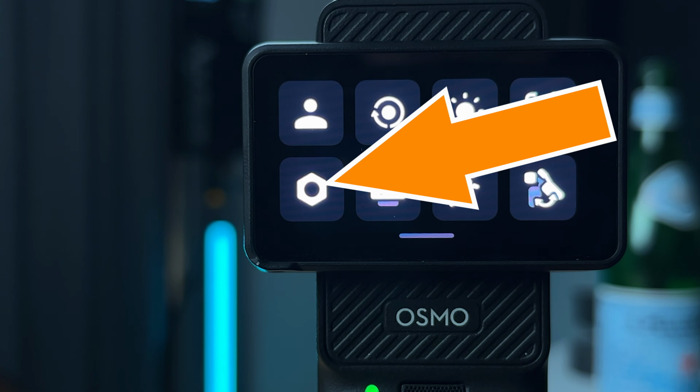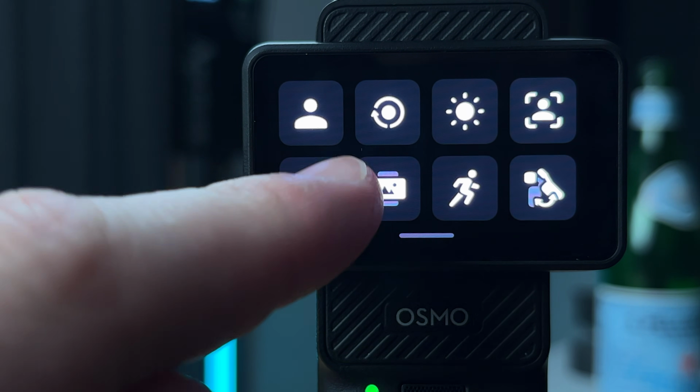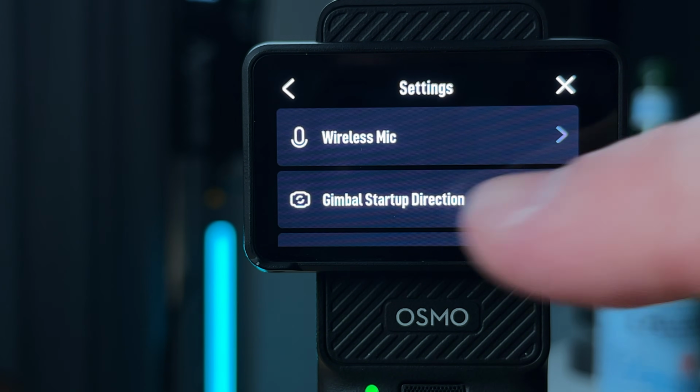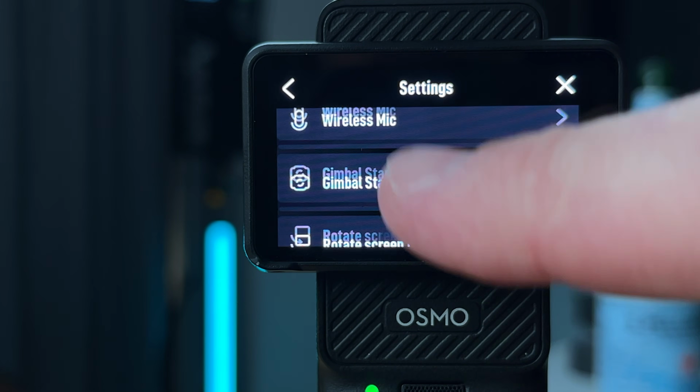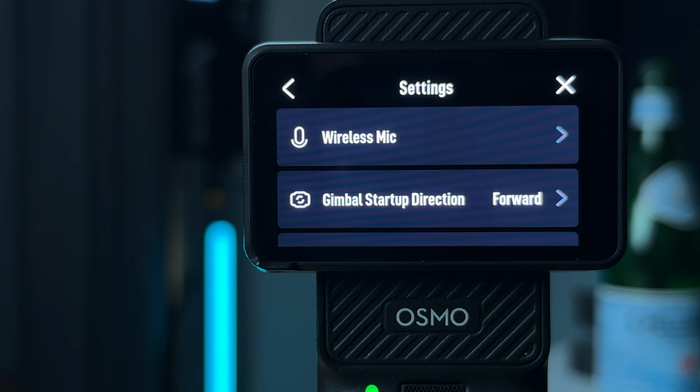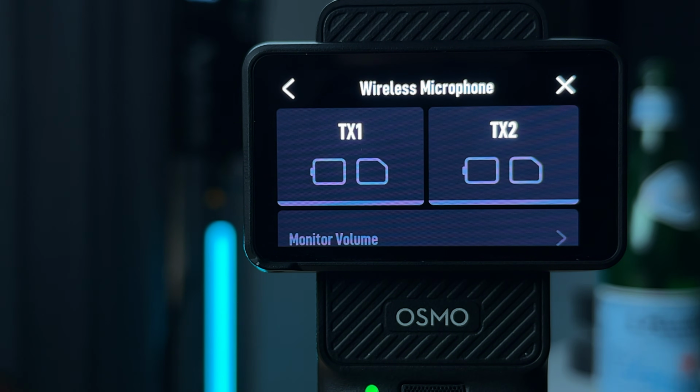The last button in this control menu allows you to access these settings. So if I tap on the bottom left, we get access to loads of different settings. So we'll go through these one by one. First off is this wireless mic setting. If we tap on this, we'll get a number of different options.